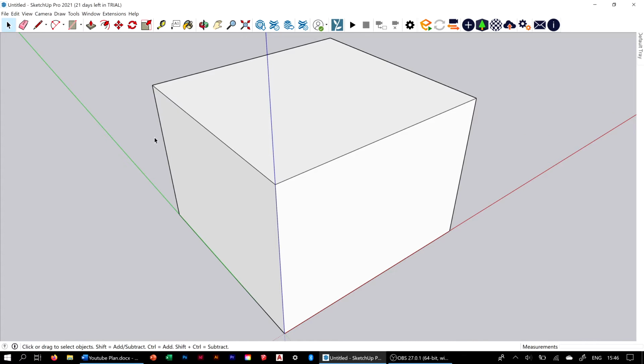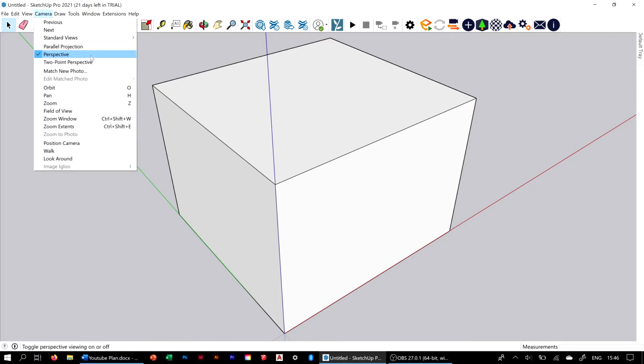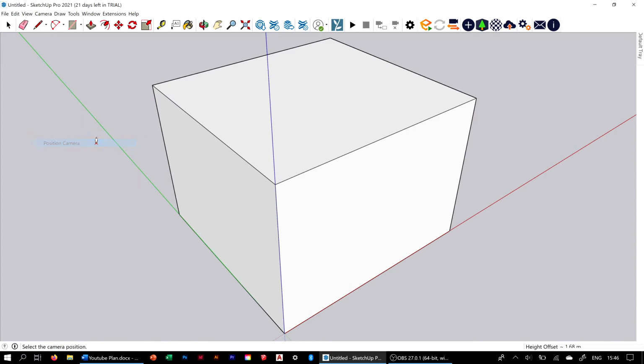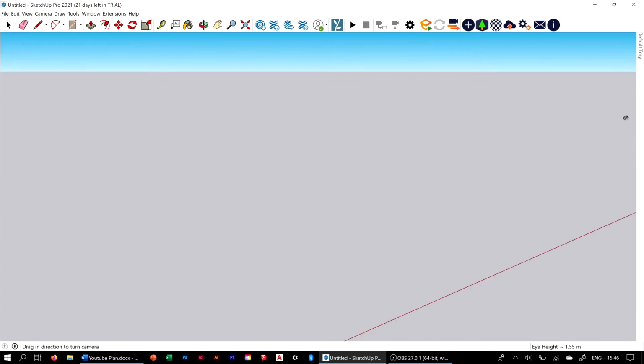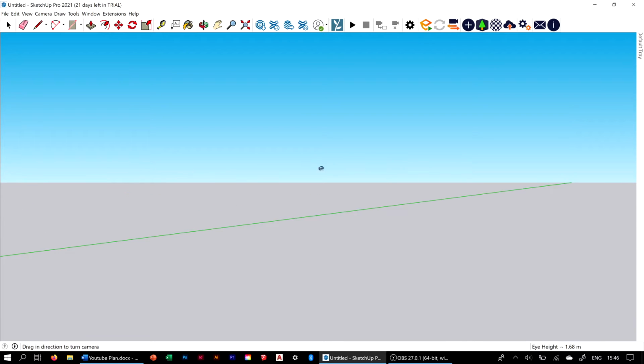A few more movement tools can be found under the camera drop down. You can position your camera to an eye-line level, and then use the look around and walk tool to allow you to move around your model at eye height.